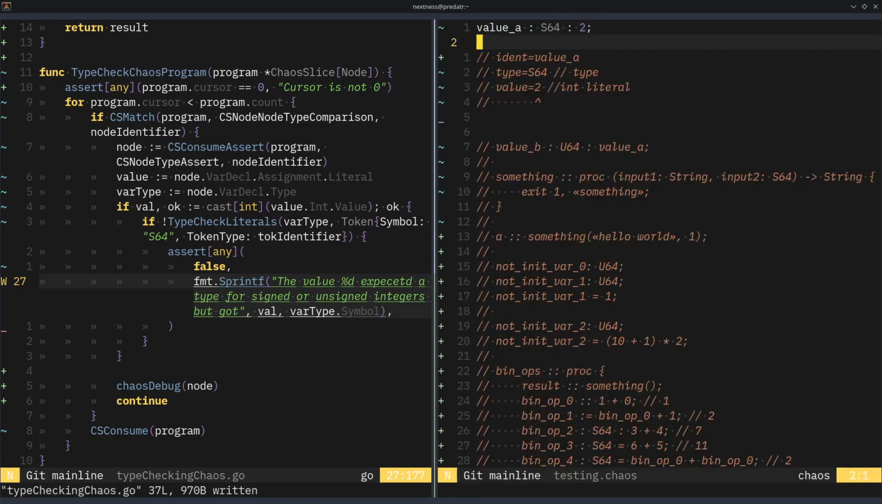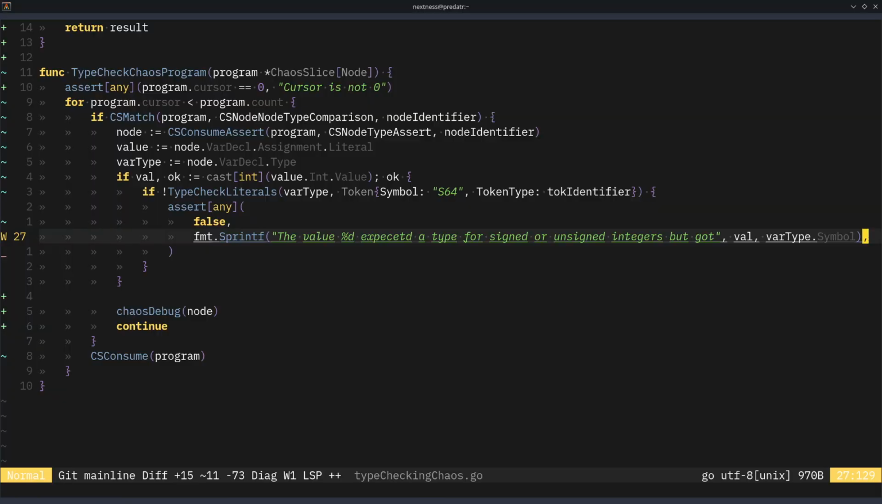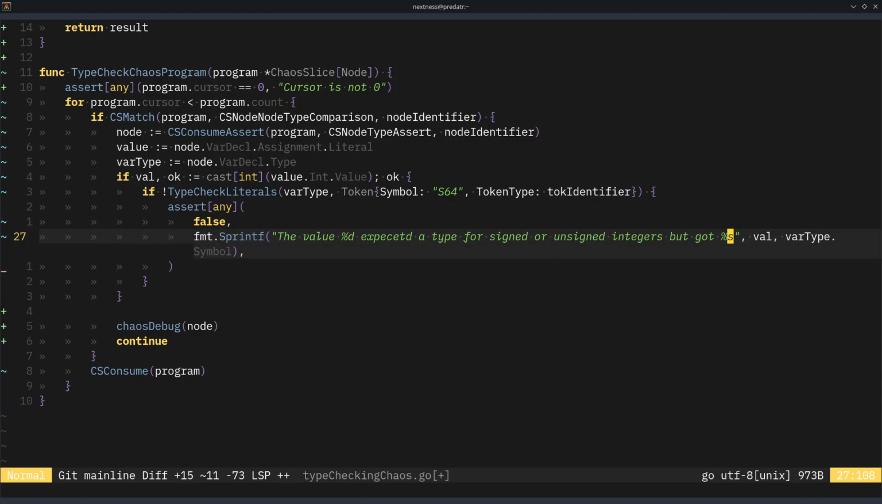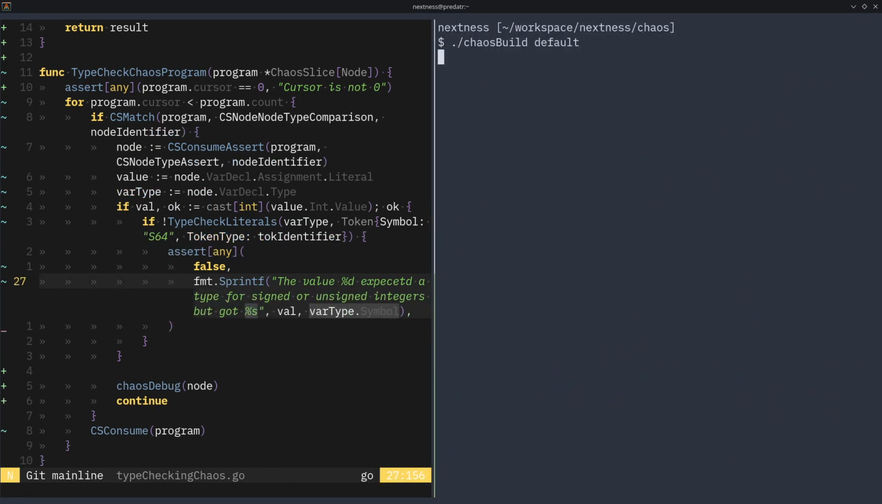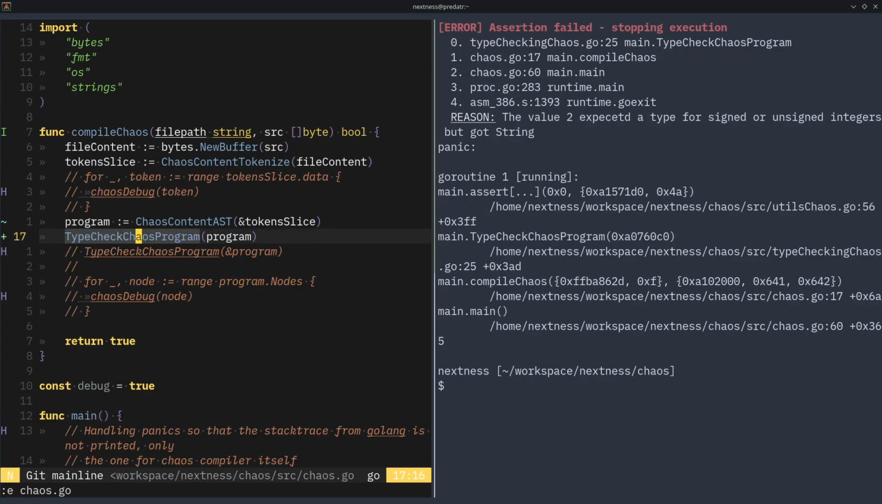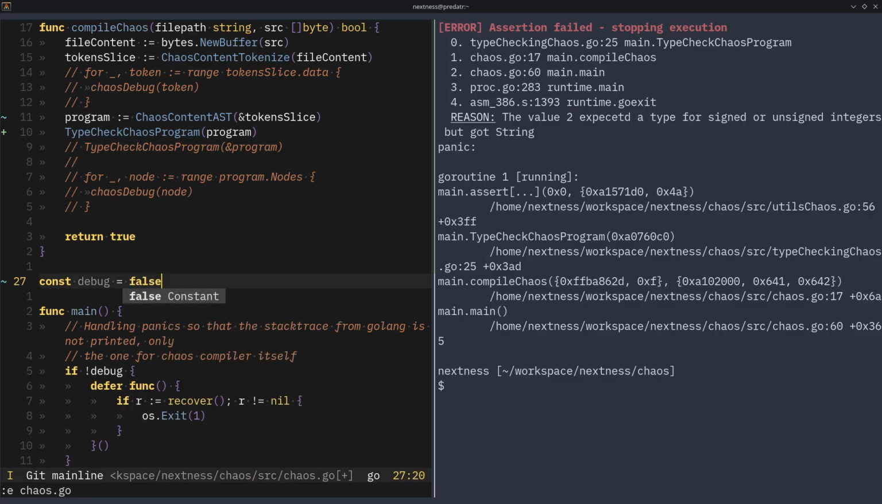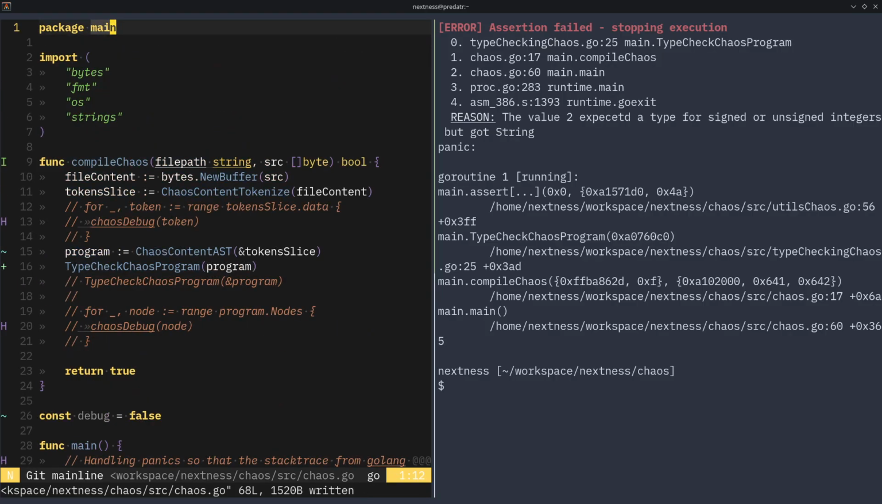Let's test that. If we pass for whatever reason a string here, it should fail. The value 2 expected a type for signed or unsigned integer, but got... Did I? Yeah. And I don't think we need a new line here. Yes. And also let me do the following because it's annoying. I don't want any debug information right now. I just want my own kind of thing.